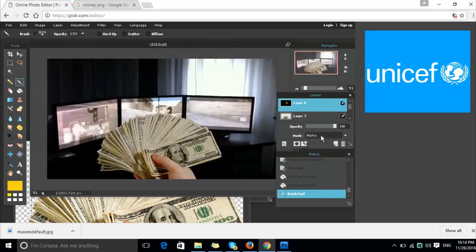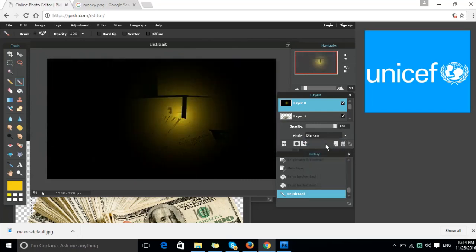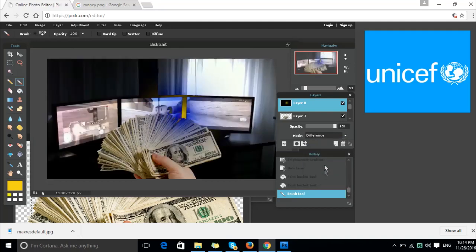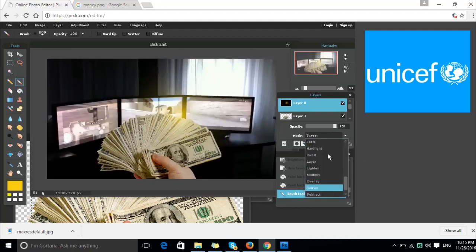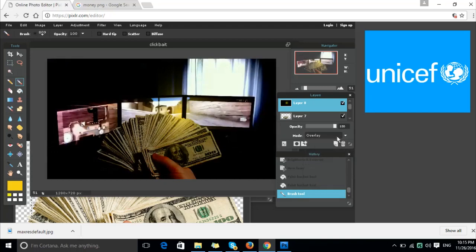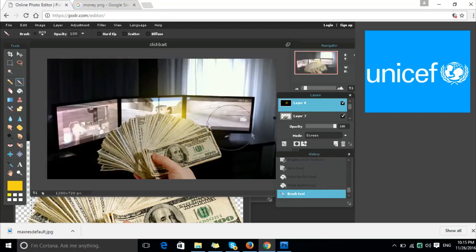I usually go for soft light when I use Photoshop, but I don't think they have soft light here. So let me look around and mess around with this and see what looks good. Oh yeah, screen. I think screen is the best one. So we're gonna keep it as screen, and just brush all over the thumbnail to make it pop out with that yellow color. Don't overdo it because it's gonna look stupid as hell.